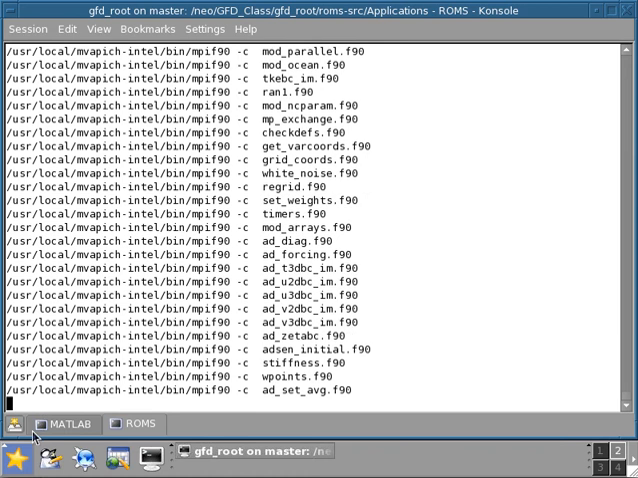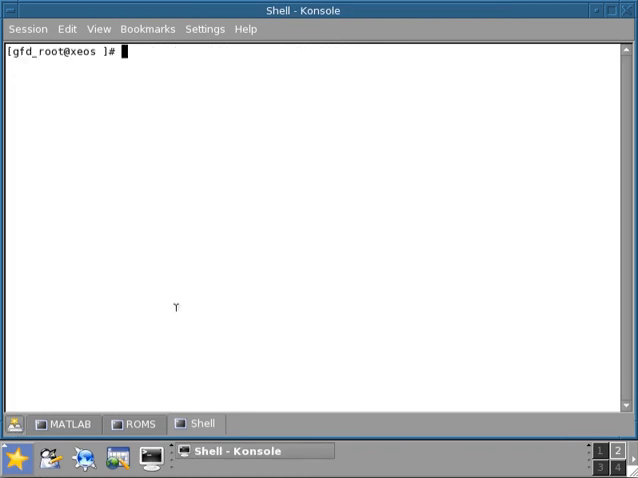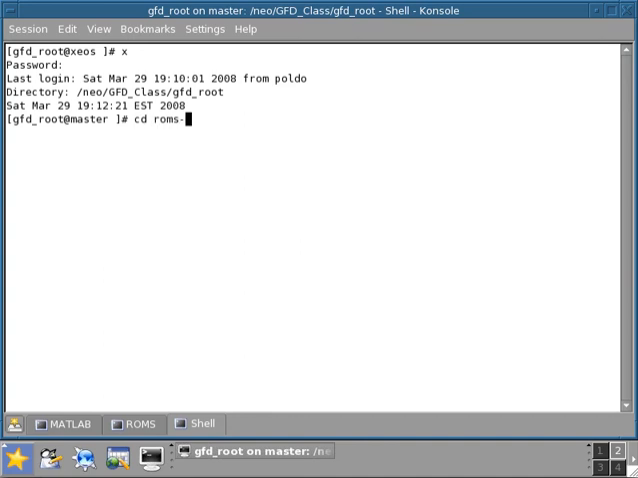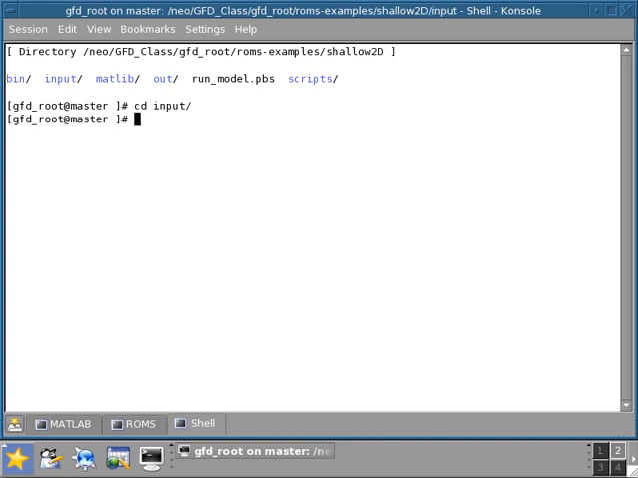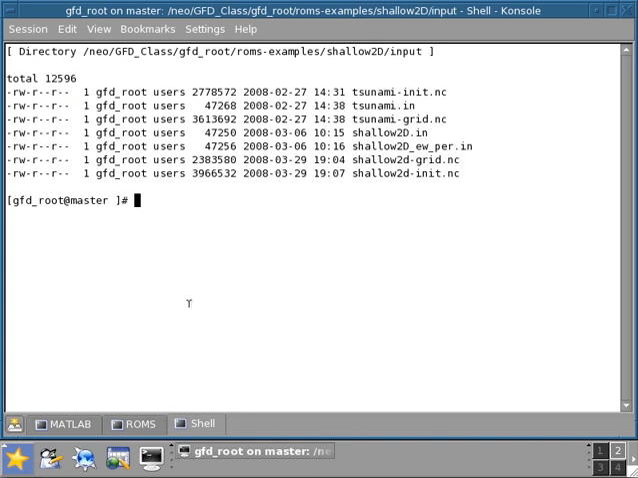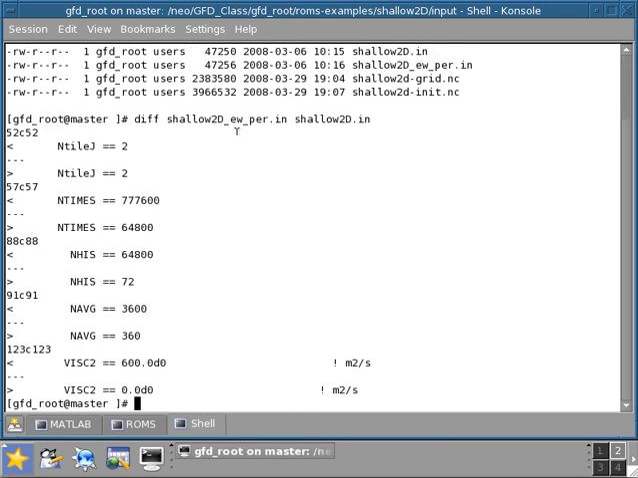As this is running, I'm going to open another window here, and I'm going to log in on the cluster again, and I'm going to go and set up the example. So we go in shallow 2D, and in the input directory I've created a new .in file for the model, which is the one east-west periodic, a copy of this shallow 2D in, the one that we used so far, but I've made some changes. Now, to see what type of changes, the easiest thing to do is just to make a diff of these two. And if we do a diff, we find that there's a couple of changes.